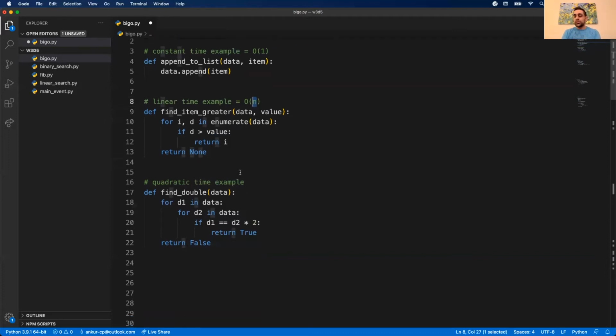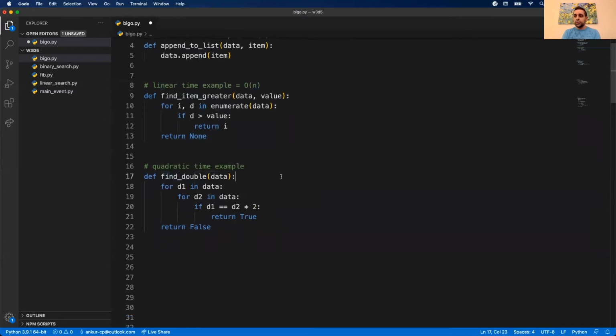All right, so let's also talk about quadratic time complexity. So we have an example here. I have a function that's called find double. The job of this function is to take in data and see if there are any other elements in my data that are double one of the existing values. So basically, I'm going to loop through my data once and then compare it against all other values, and then do this multiplication where I check if one value is double the other. If I find something, I'll return true. If I go through my entire data and don't find any values that are double another item, then I'll return false.